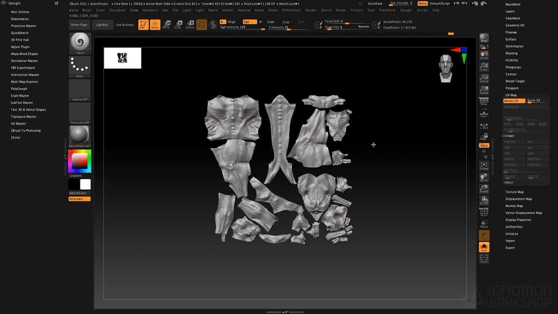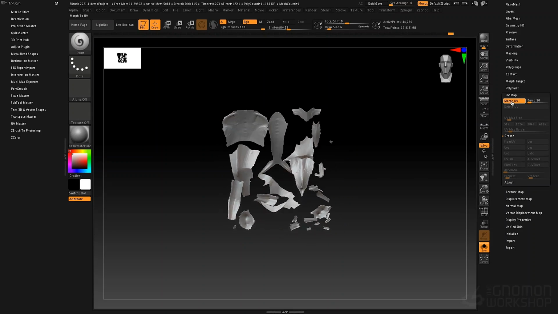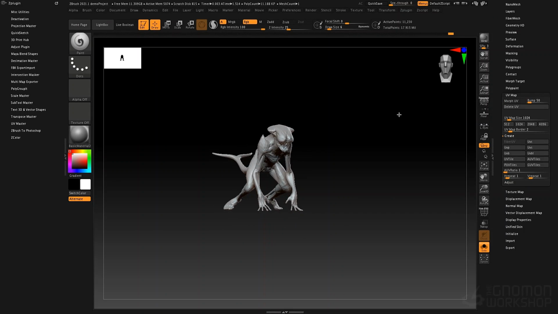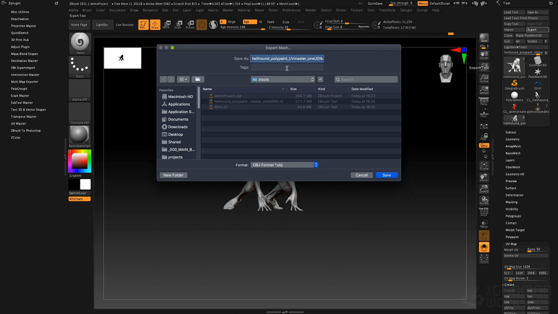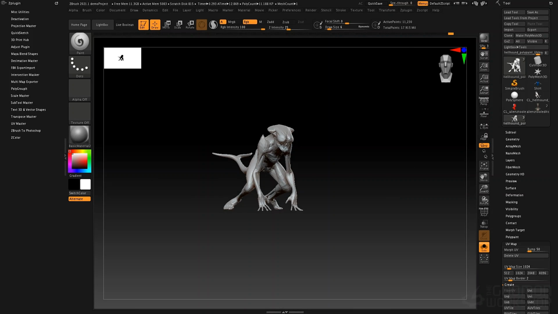So if I were to take this model, let's morph UV back to its original form, and if I go to Tool, Export, I can export this as an OBJ. So we'll export this as Hellhound 1 UDIM. Now I will take this into Maya, and I'm going to shift these outside.